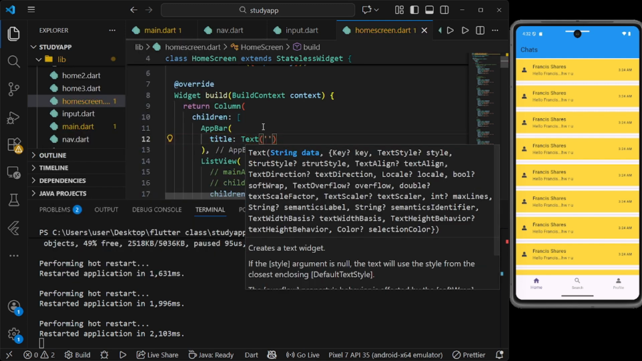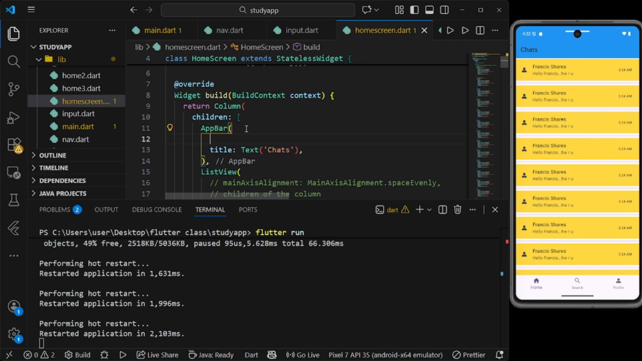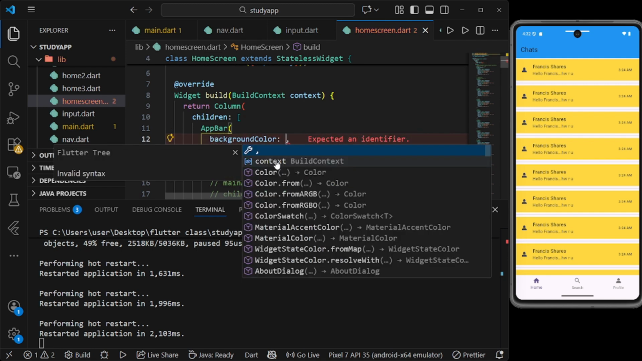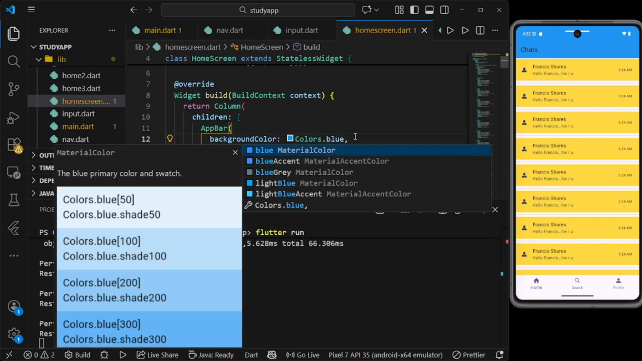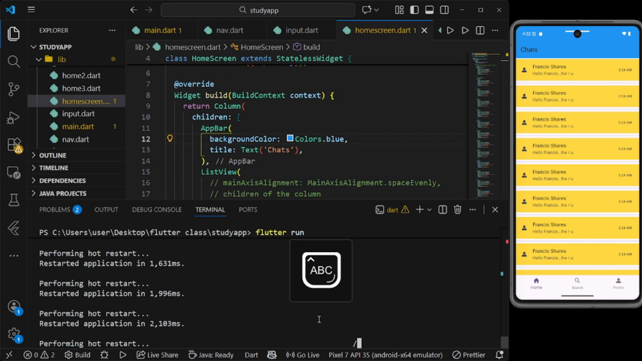The test is charts. Here is going to be a chart page, right? We are not going to center. We can set the background color to blue, background color to colors dot blue. Then let's run this and see.